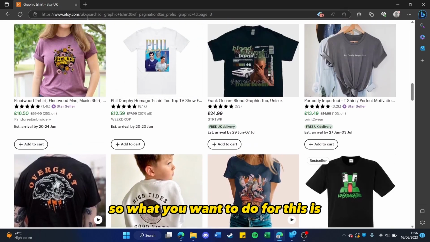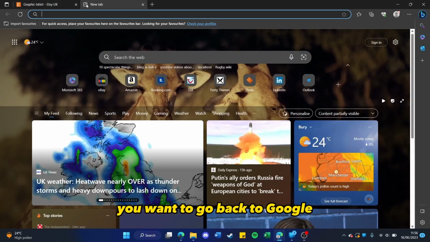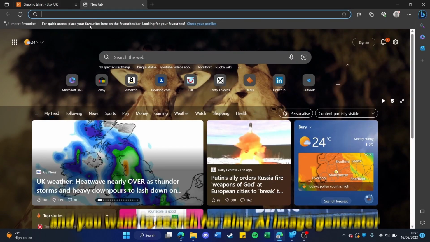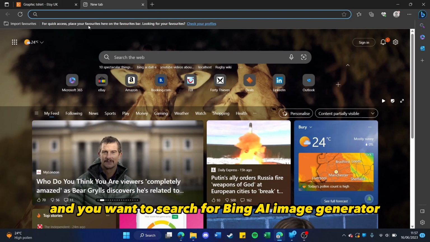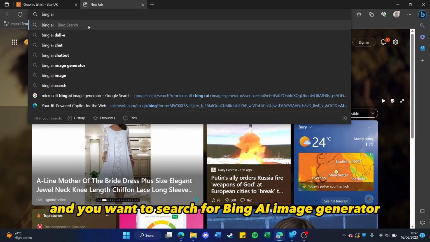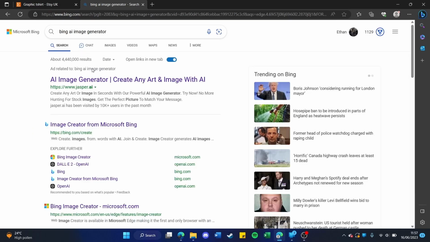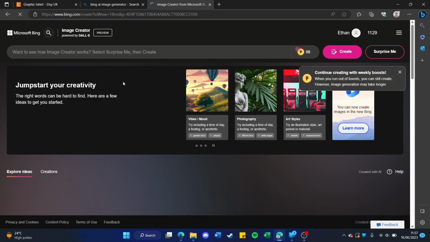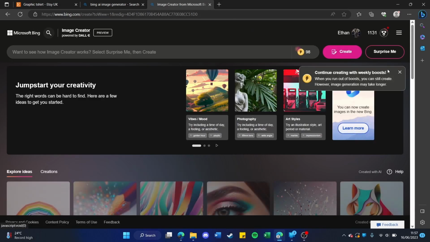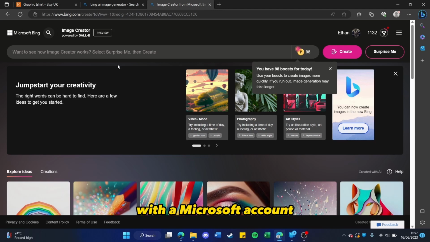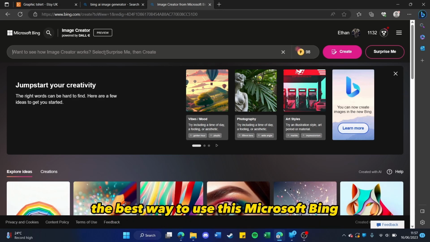So what you want to do for this is go back to Google and search for Bing AI image generator. Now you want to just click on that one there, and this will come up here. You might have to sign in at the top with a Microsoft account, but it's alright. The best way to use this Microsoft Bing AI image creator is you've got to prompt it very well.